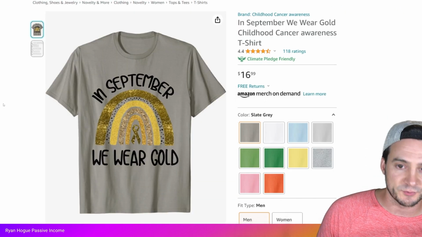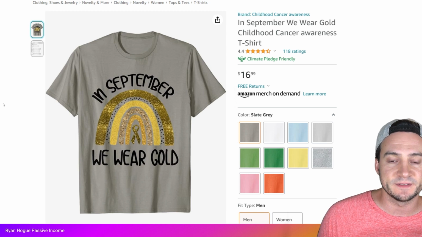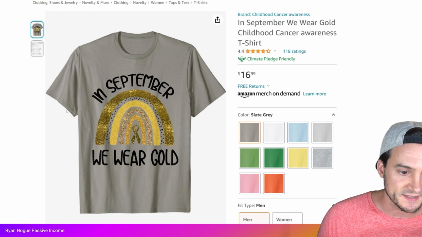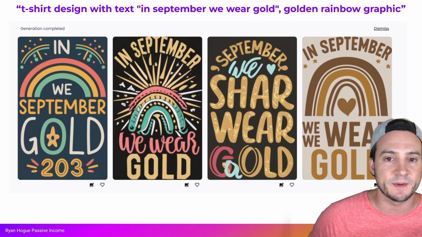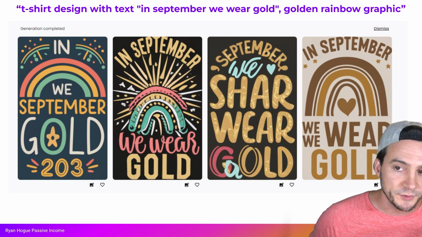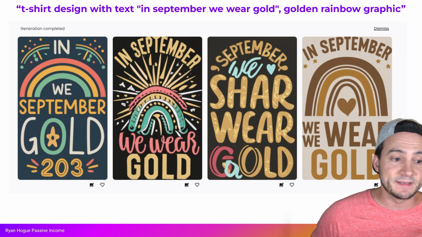All right, as we almost wrap up, next one, the September Childhood Cancer Awareness. In September, we wear gold. My prompt was t-shirt design with text, quote, in September, we wear gold, end quote, golden rainbow graphic. And I mean, check that out.